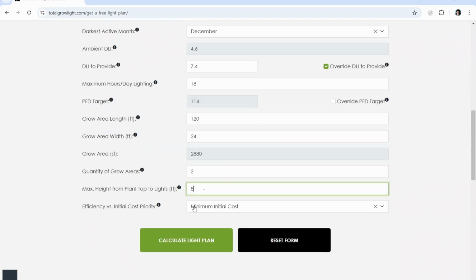Finally, the efficiency versus initial cost priority. This guides whether we err on the side of a more expensive, higher efficiency light model, which will cost more initially but reduce your power bill, or whether we go the opposite direction and try to minimize initial costs with a more budget friendly light that has good but not quite as excellent of efficiency, or aim for a middle balance.